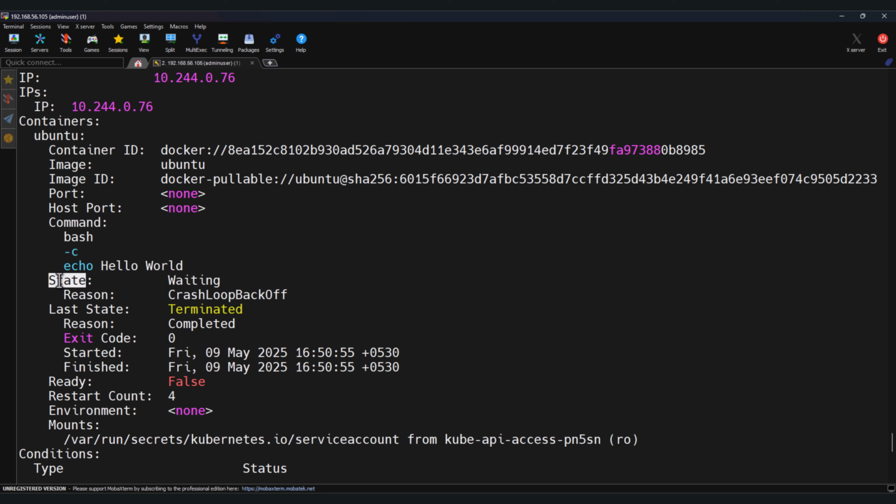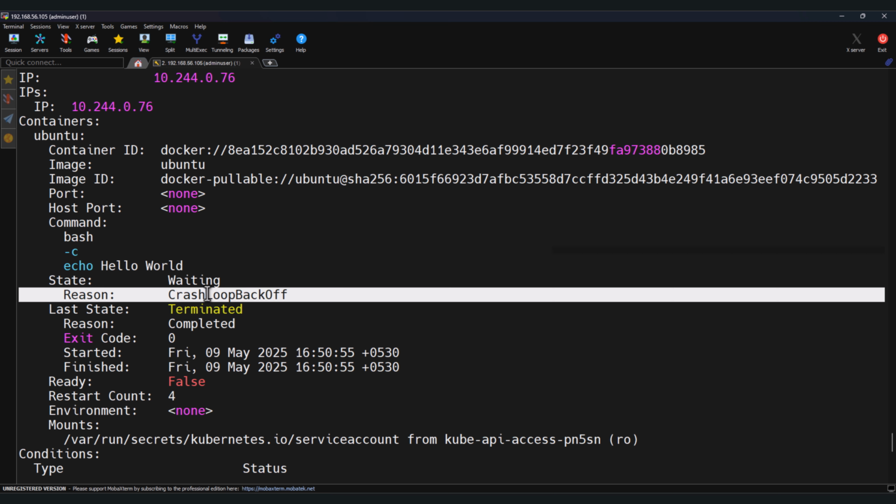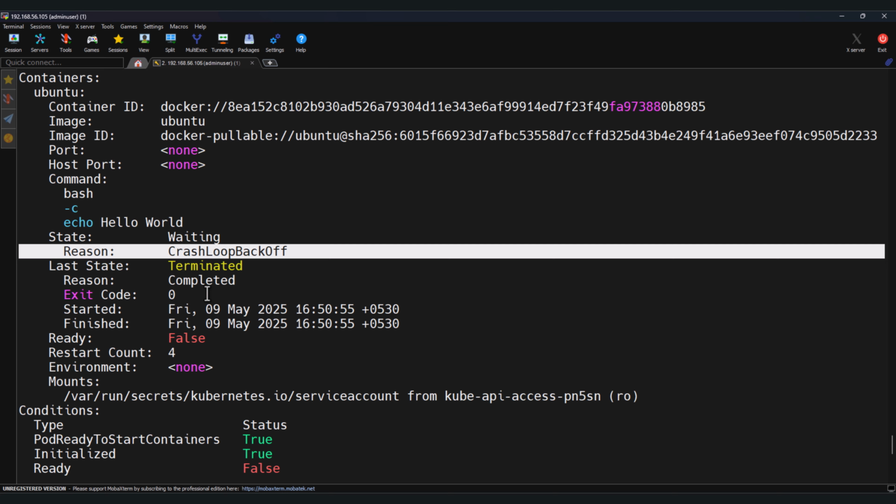And here you can see the state. It shows Waiting, and the reason shows CrashLoopBackOff. Because the pod restart policy is set to Always by default, Kubernetes keeps trying to restart the container, but since the echo hello world command finished immediately and there is no ongoing process, it keeps failing and goes into the CrashLoopBackOff state.